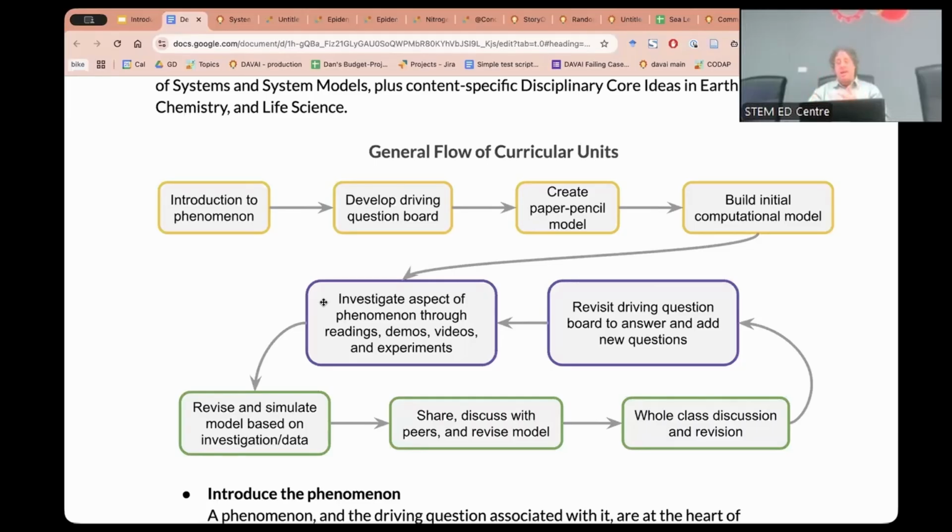We do a reading, a demo, watch a video. There might be a hands-on experiment, a lab that they do. And from that, they revise their initial model, because they're just sort of speculating about how they think something works. Now they have some information. So they might add something, they might trim something, they might change some relationships.